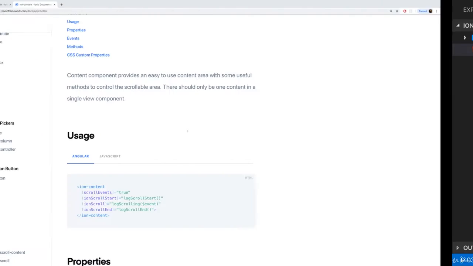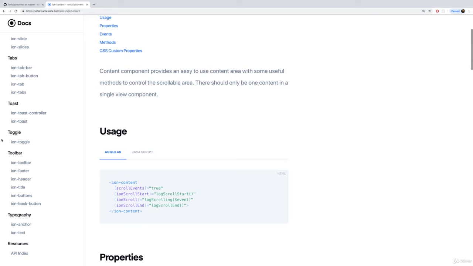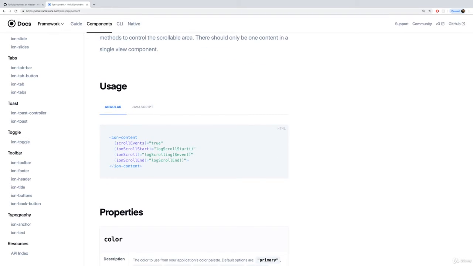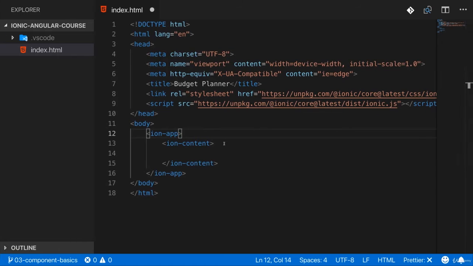But I also wanted to have a header. So if you go back to the official docs, and you scroll to the very bottom here on the left, you should find that toolbar area. And in the end, it is such a toolbar which I want to add. Now, as you can learn here, if a toolbar is placed in the Ion header, it will appear fixed at the top of the content. And that is exactly what I want.